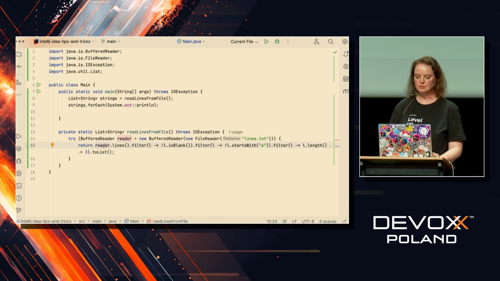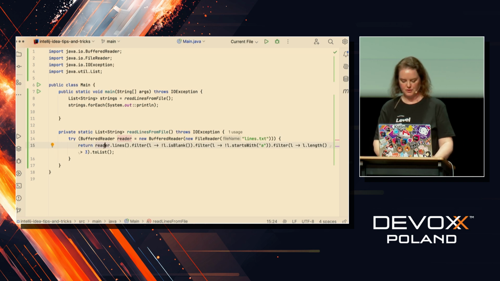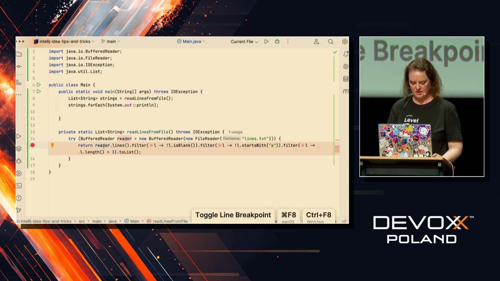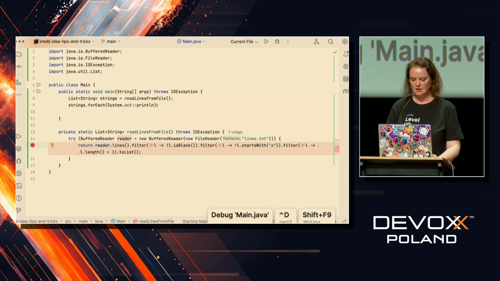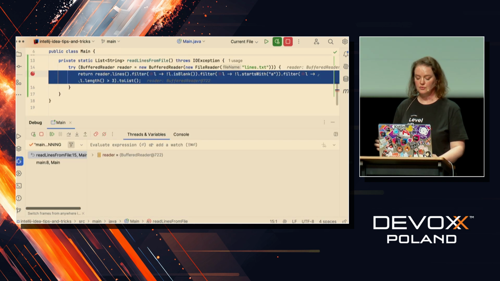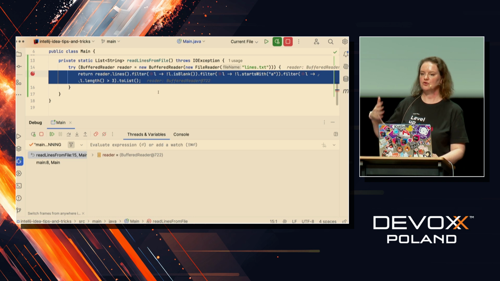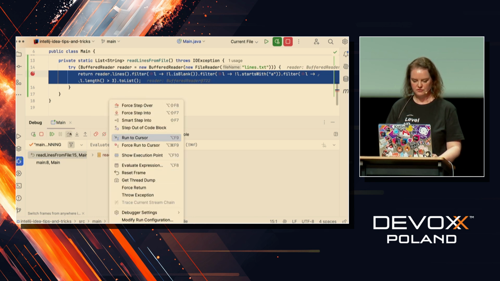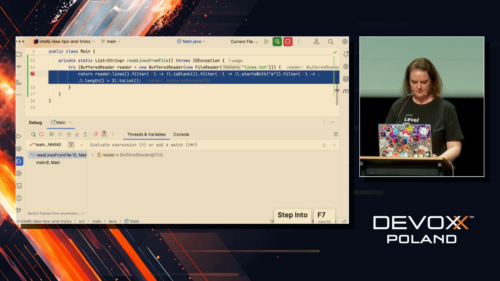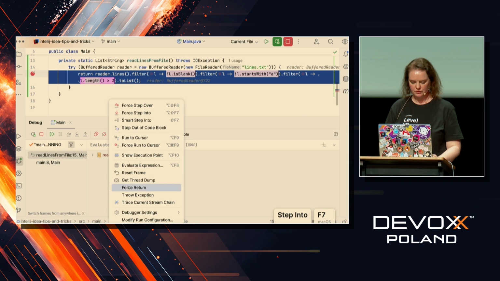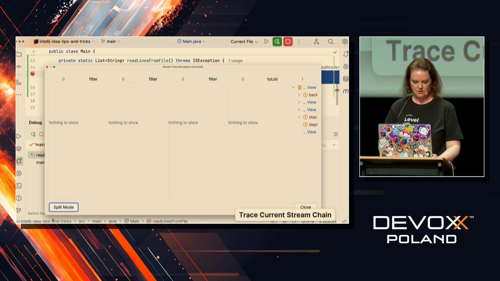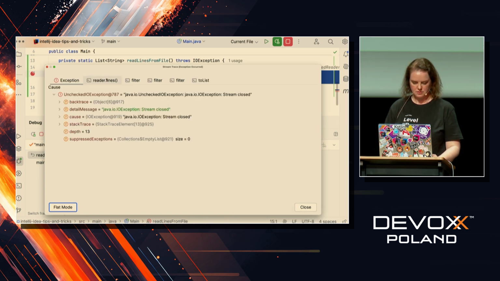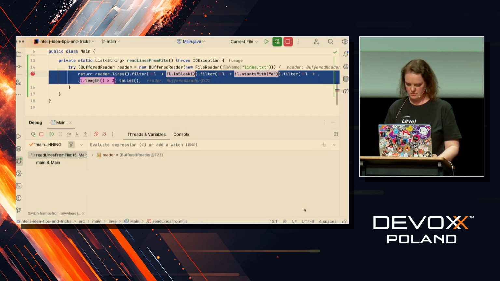If we want to debug this chain of commands, we can add a breakpoint and run our code through the debugger. As you notice, IntelliJ IDEA automatically adds Lambda breakpoints, but those are not super useful if you're cycling through this code, because it will show you the values of variables at that point in the code. Instead, we can use trace current stream chain, which sometimes doesn't like me. Let me try that again.